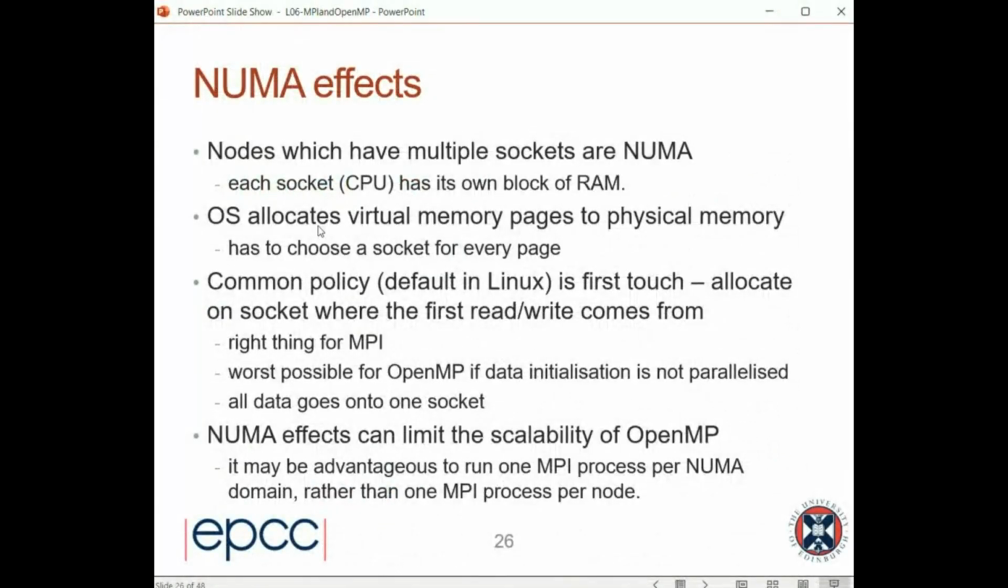A node on ARCHER2 is physically 264 core processors with their own memory, but they can all access each memory. But access to their own memory is faster. So you might ask, when Linux does an allocation, where does it put the data? Well, Linux typically has something called a first touch policy. So basically, it allocates the memory on the CPU which first accesses that memory.